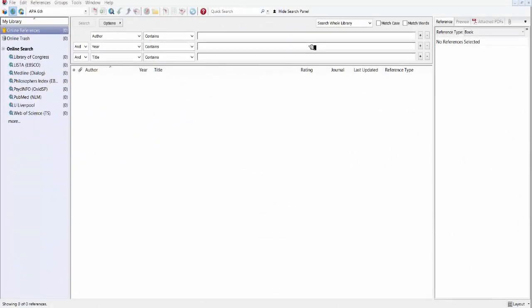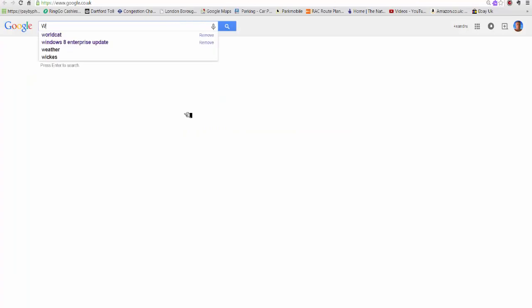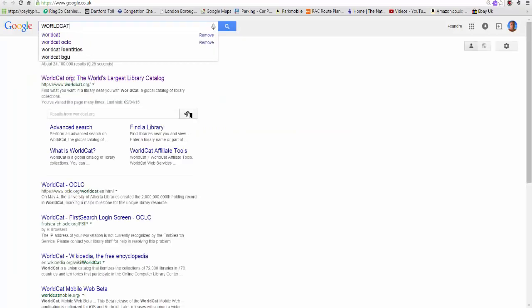And the last thing I'm going to show you is how to add the page number to the citation, depending on your style you're using. For example, Harvard, if it's a direct quote, you might need to put the page number in your citation. So let's find a book. So I'm going online again, and I'm going to use WorldCat, but you can use any library you want.